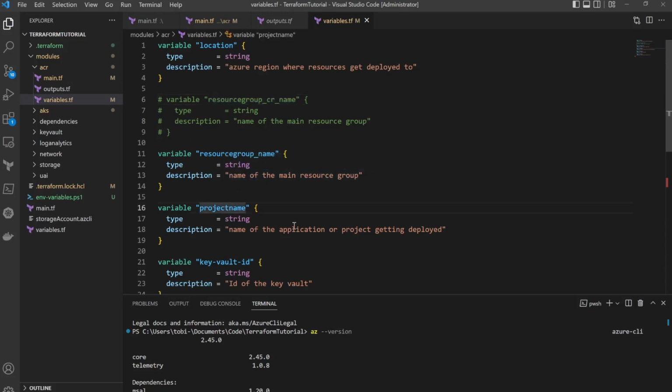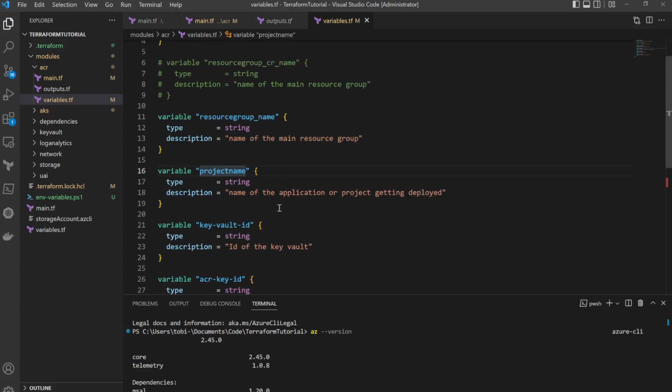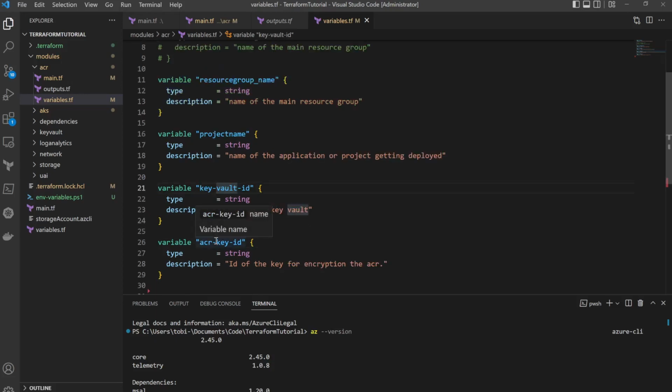The project name could be used for naming things. We didn't do that here. We hard coded the globally unique name like that, but otherwise, in the key vault we use the project name in the name of the key vault. The key vault ID is for the role assignment and the key ID is for the encryption block of the ACR.